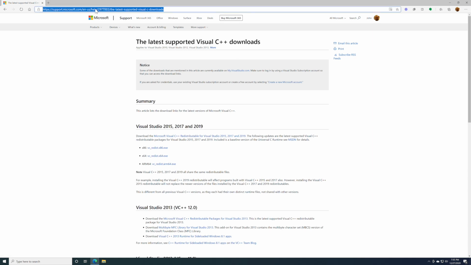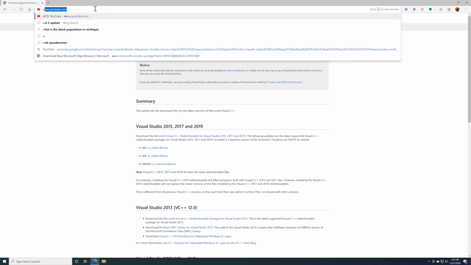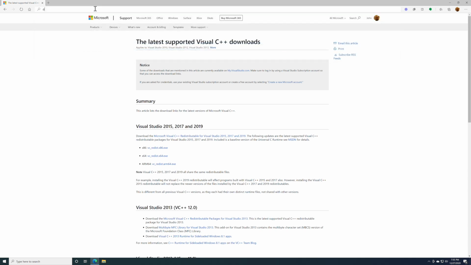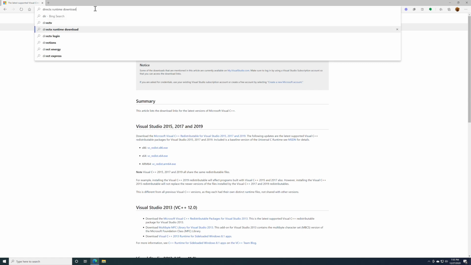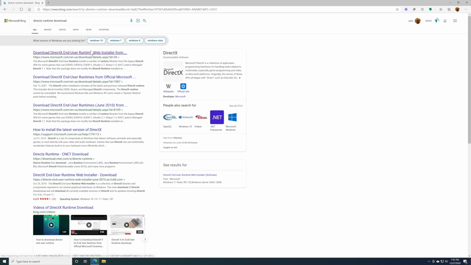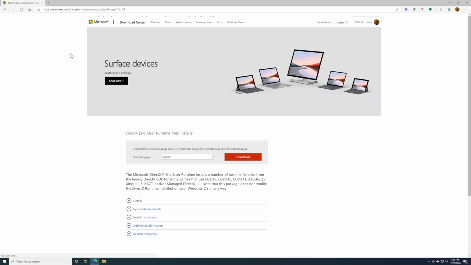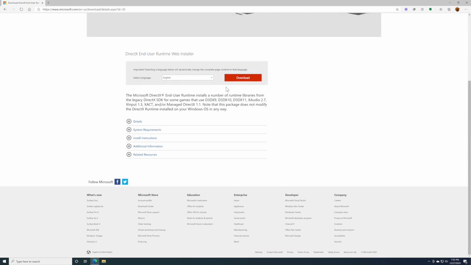I then went to a Google for DirectX runtime download, and it's the first hit, at least in Bing. DirectX End User Runtime Web Installer. Went there, downloaded that. So that was relatively quick, and it got me up to date, or rather, it got this virtual machine up to date so that it could run games.